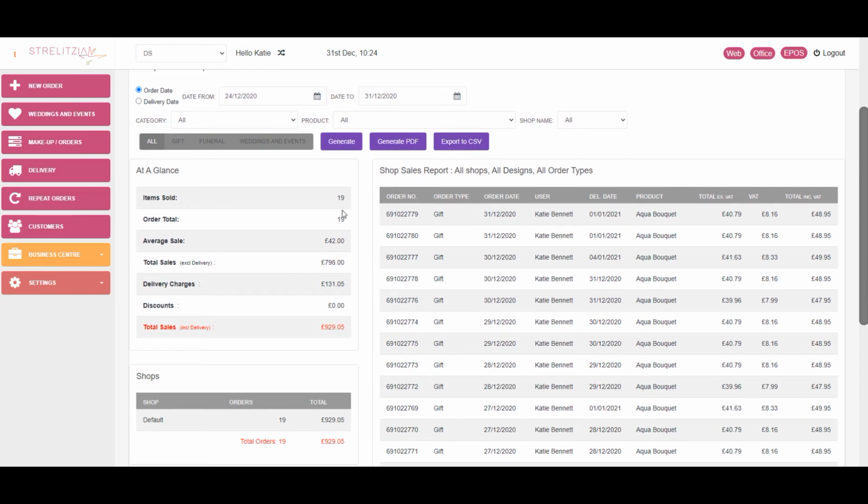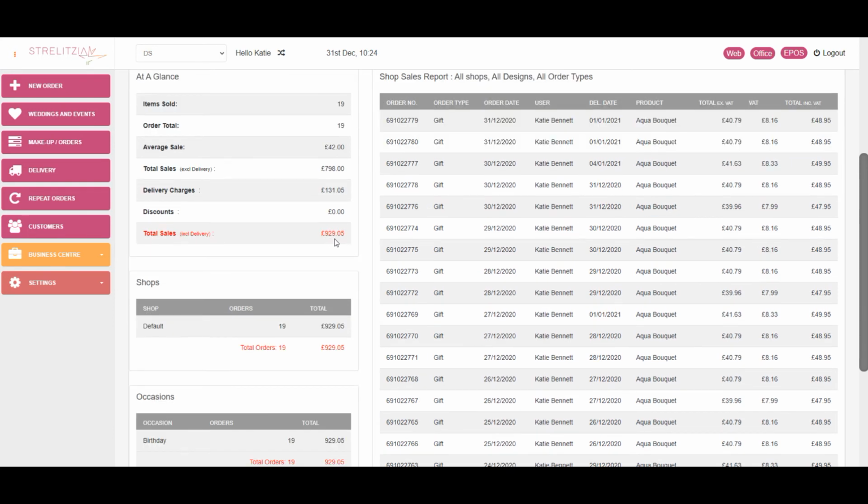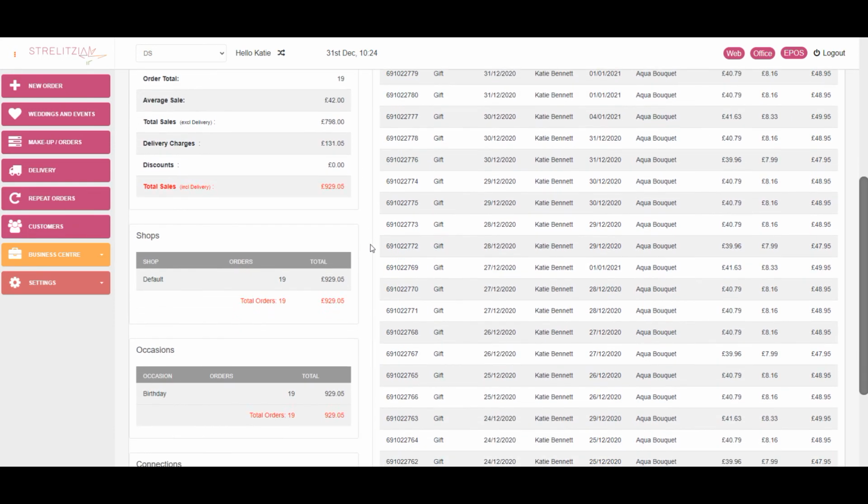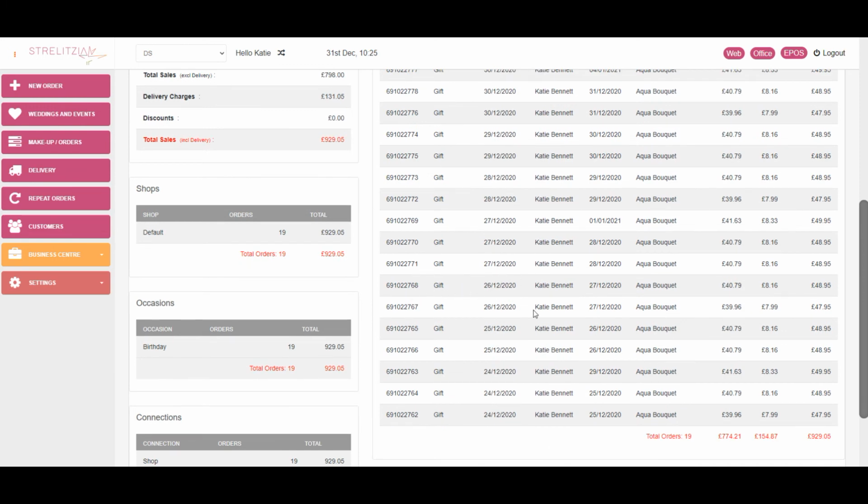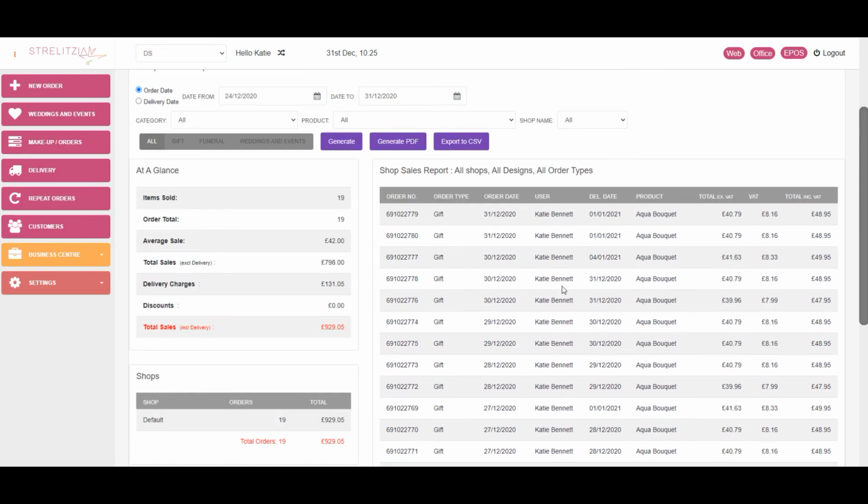Okay, so this shows me I've sold 19 items, my average sale is £42, and my total sales is just under £1,000. And I can see all those exact orders, and I can see who entered them. You can also create reports that show you, for example, which staff member is performing best. If you have multiple shops, you can see which shop is performing the best, and you can see average order value for things like last Valentine's Day.